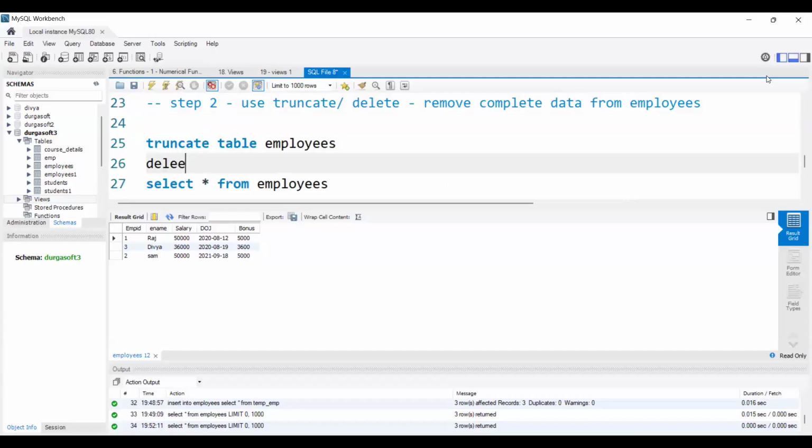I can say delete from employees, but I won't use any where clause. If I execute this without a where clause, it will delete my complete data from the table. If we use a where clause and give a condition, only that particular data will be deleted, but without a where clause it will delete the complete data from the table. Either we can use truncate, or we can use delete without a where clause. It is better to use truncate, right?